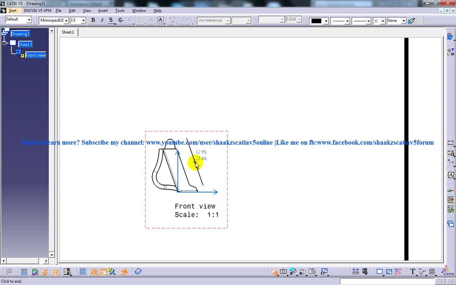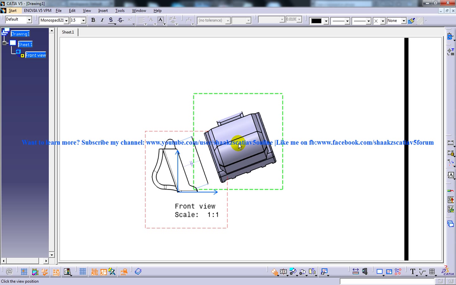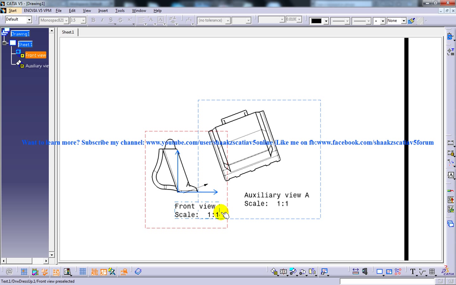Now I'm supposed to place it wherever I want, because this is the distance that you are supposed to keep it away from your drawing. Now I'm placing it here. So the auxillary view is being created in this manner also. So this is about the creation of auxillary views in the drafting workbench in Catia V5.